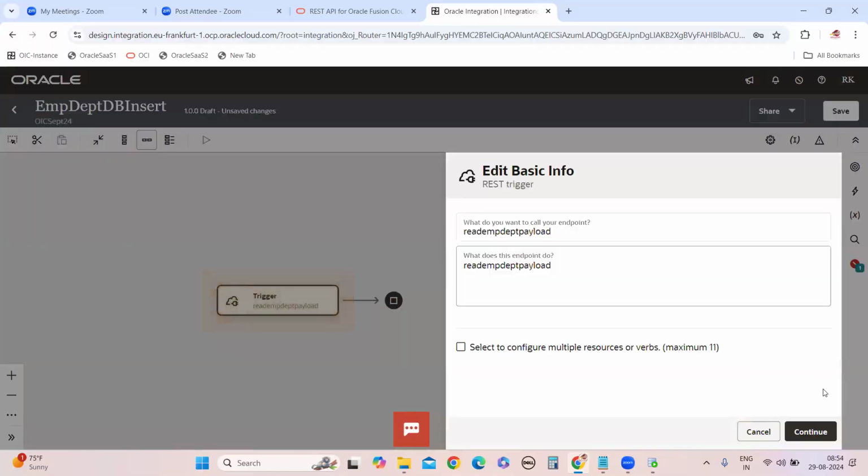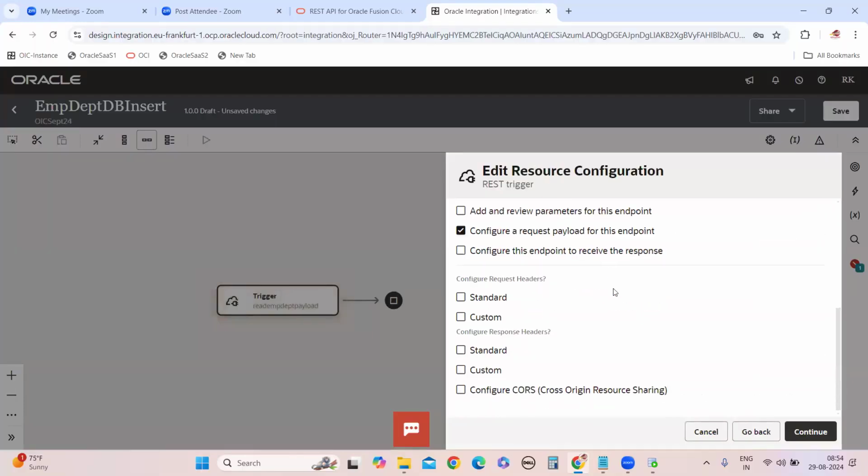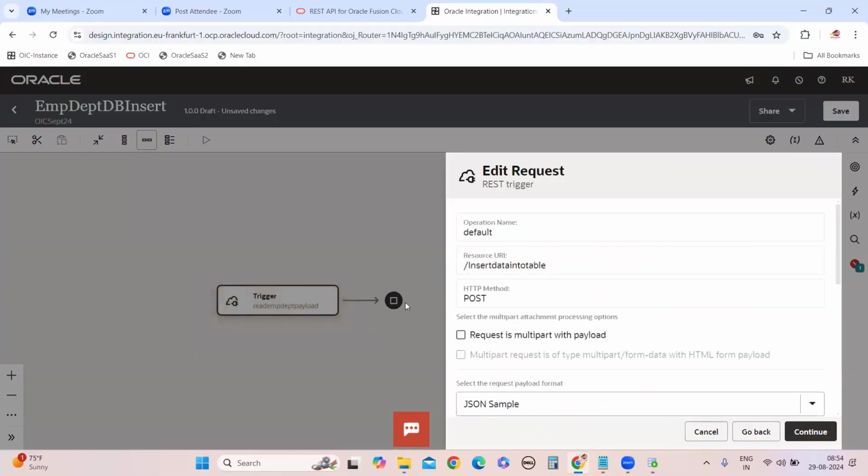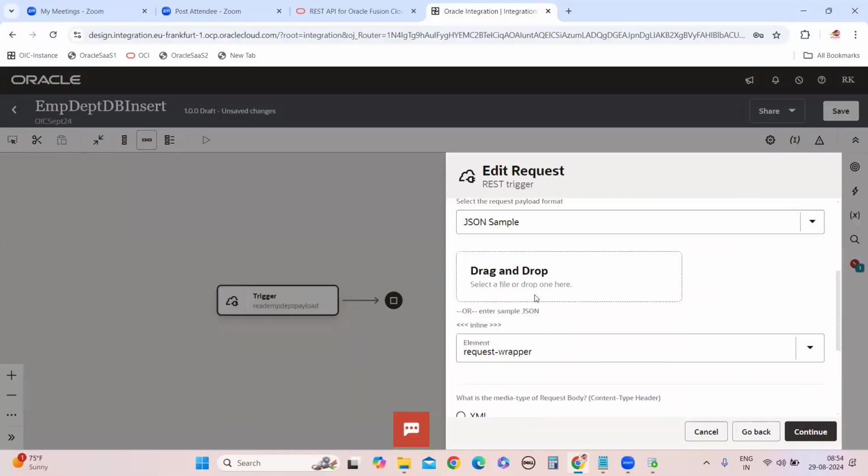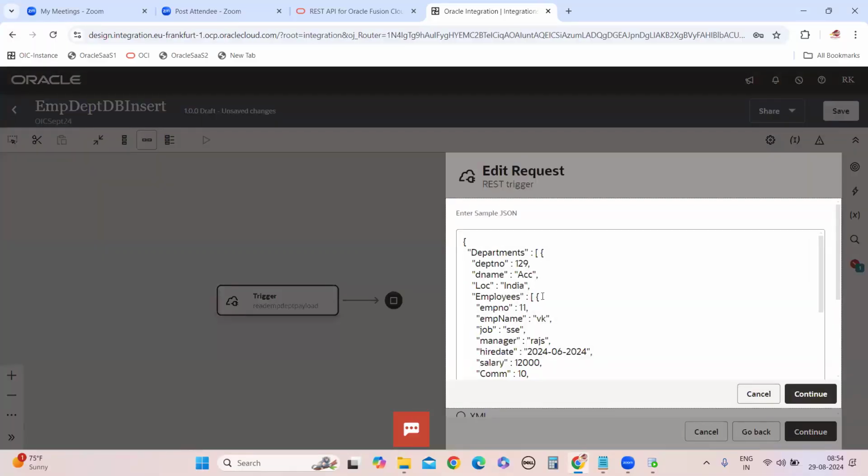In the payload, for example, in the future the stop activity came, right? For example, in the future the payload structure has changed. Maybe in the department number, department name, location, they also want to add country here. Then what will you do? You do like this.